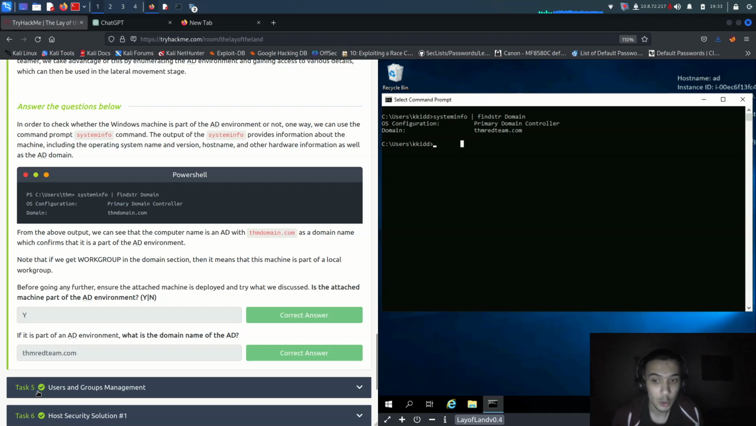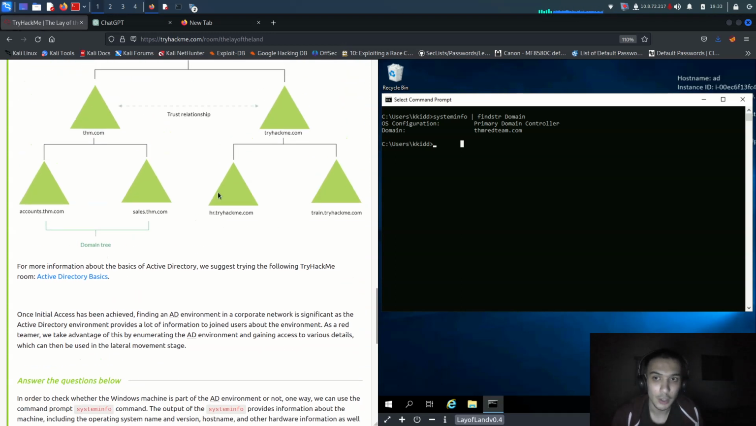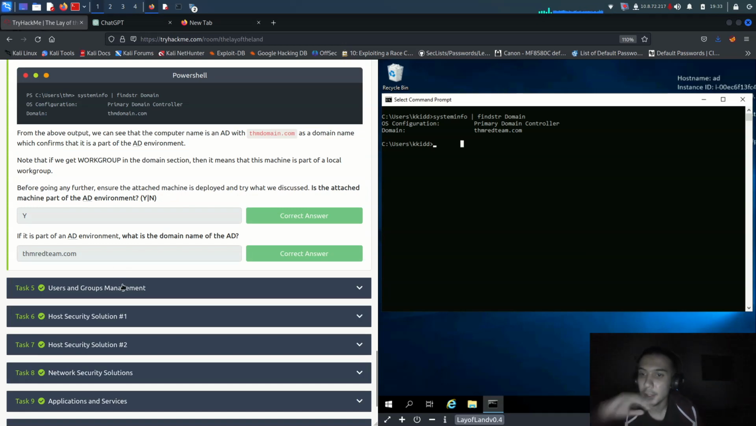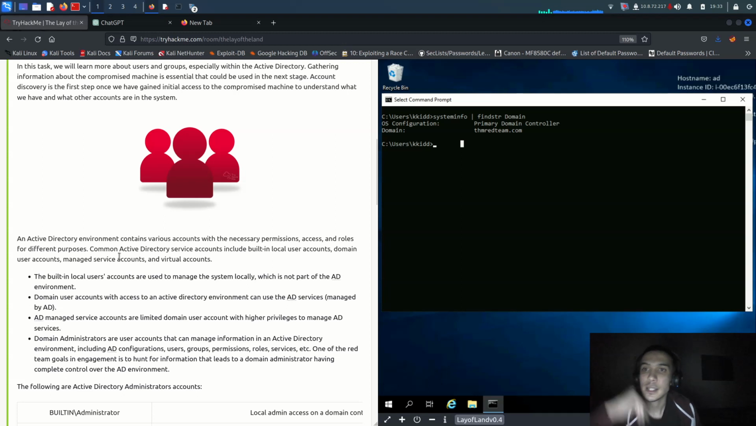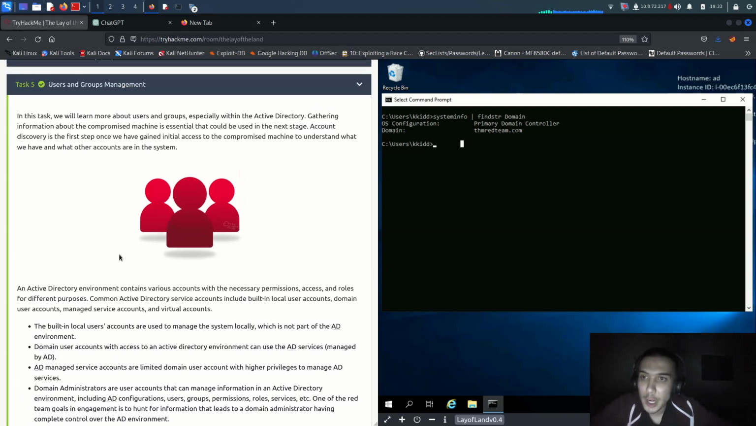Now let's go to users and groups management we talked about before. In this task, we will learn more about users and groups, especially within Active Directory. Gathering information about the compromised machine is essential, as it can be used at the next stage. For account discovery, the first step is to begin with access to the compromised machine and understand what other accounts are in the system.